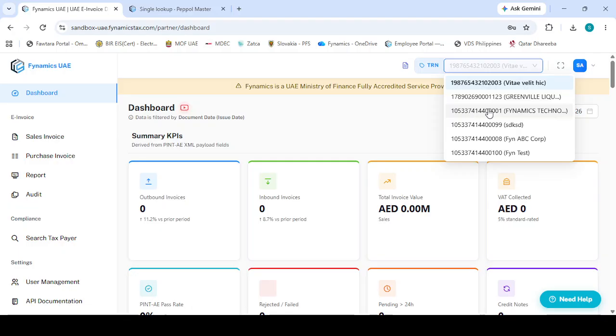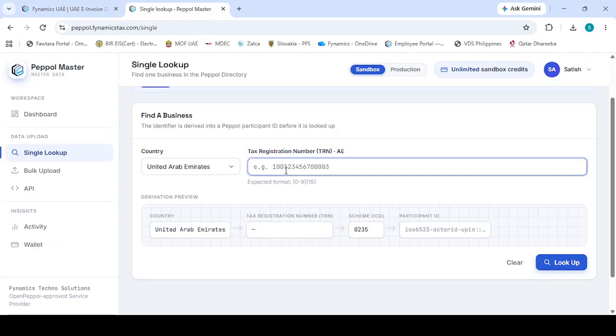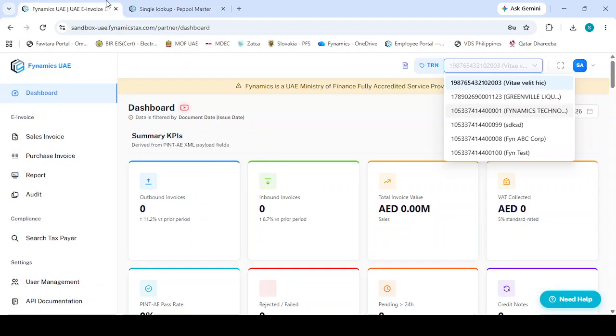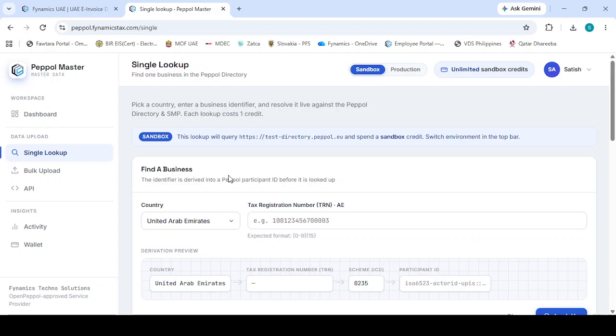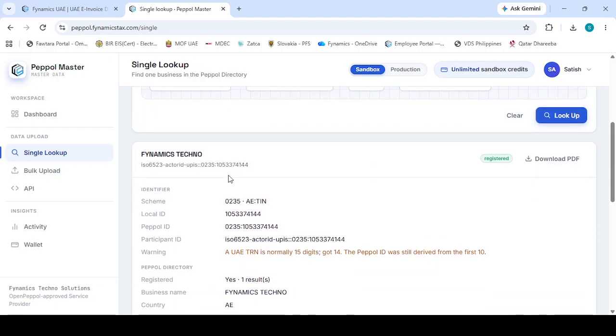So it would be 105337 4144 and then 4071. Okay, so this is the TRN number, but as you understand, the Peppol search can happen with just the TIN number, the first 10 characters. You can either enter the entire TRN number or even just the first 10 characters, and you hit on lookup. It depends on the country for the SMP registration.